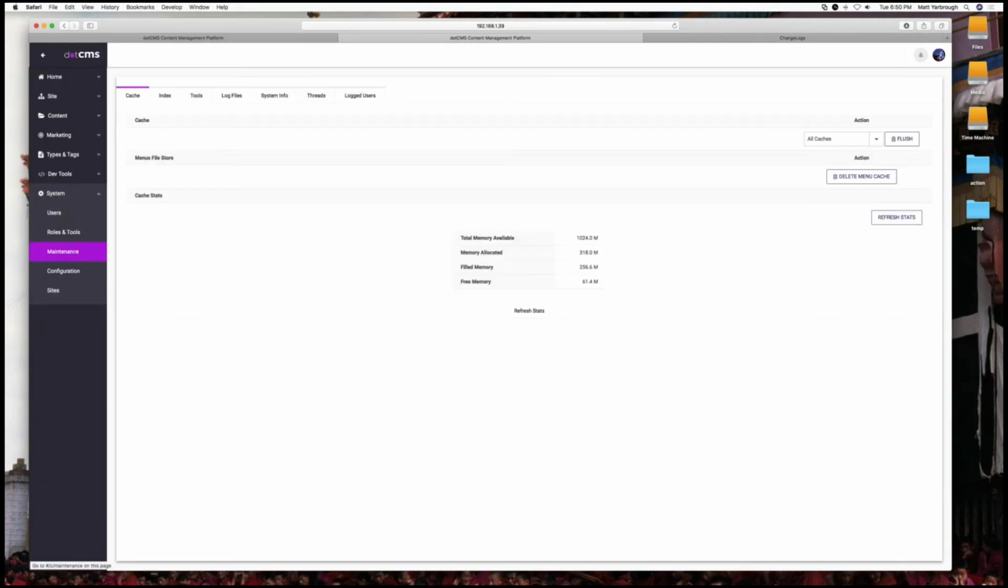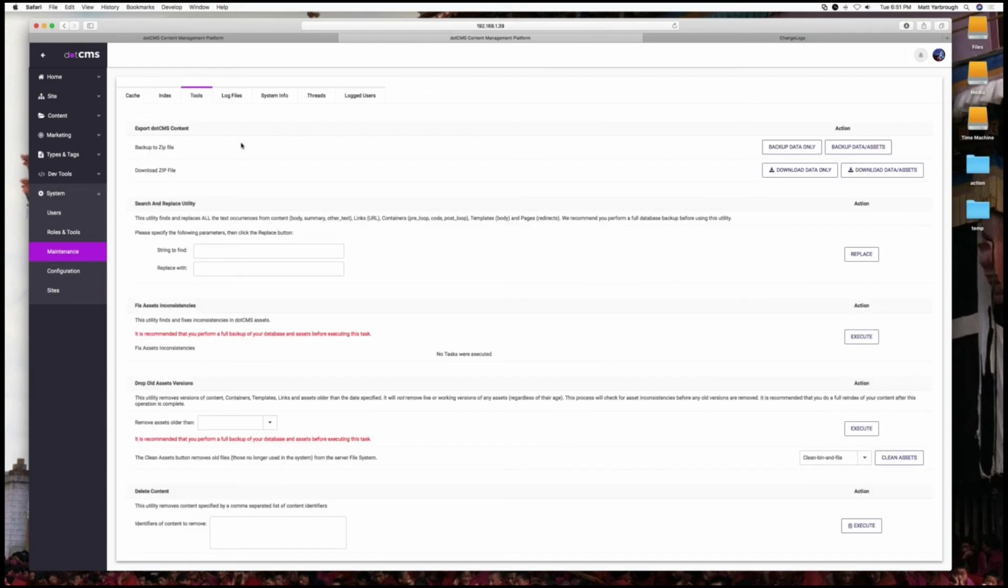The next section is the maintenance section. We talked a lot yesterday about the cache and the index parts of this. Those are the ones that you would spend probably 95% of your time working in a sysadmin role under the maintenance tab. There are a couple little tools here. The first of which is a backup tool.